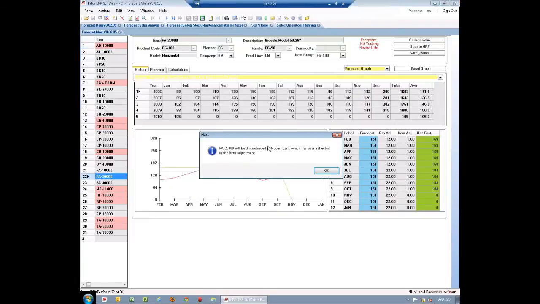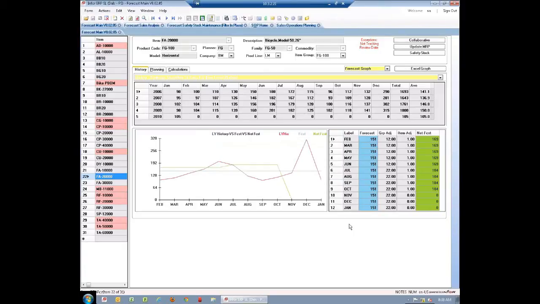When you select a particular item, the system automatically pops up any notes that you've put in about maybe adjustments that you've made to the forecast. In this case, it's telling me that this item I just selected is going to be discontinued, which is something, of course, I'd want to be reminded of when I'm in here calculating forecasts. Show you how that's accounted for this particular item.